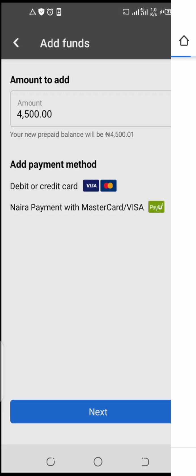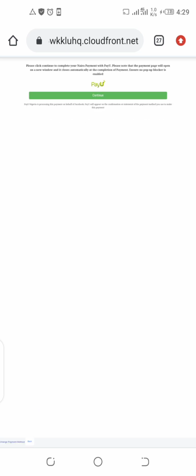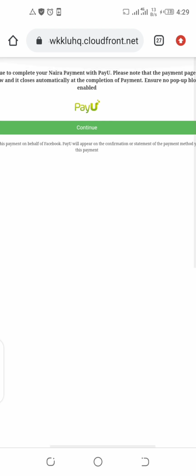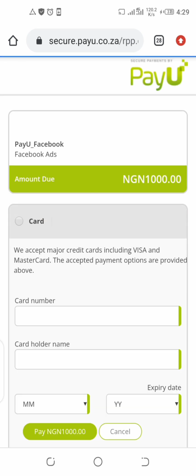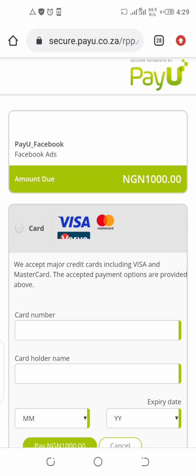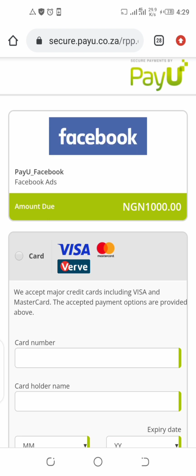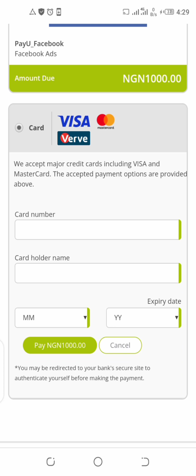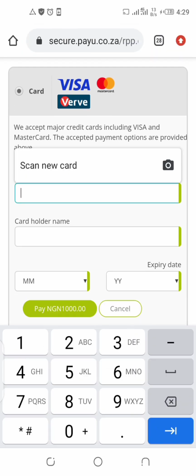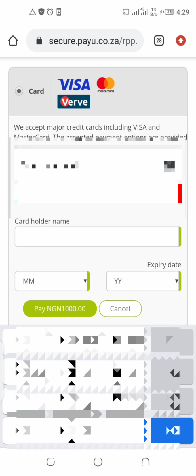It's going to load and redirect you to a different web page. Come here now, look at this and click on continue. It will load and take you to an interface where you enter your payment details. Look at this circle close to this card. Click on this circle, it becomes black, then you can enter your card details. So here you are going to enter your card number.